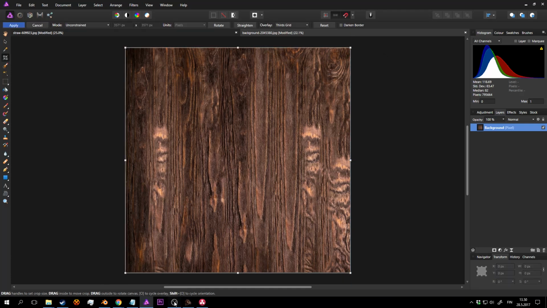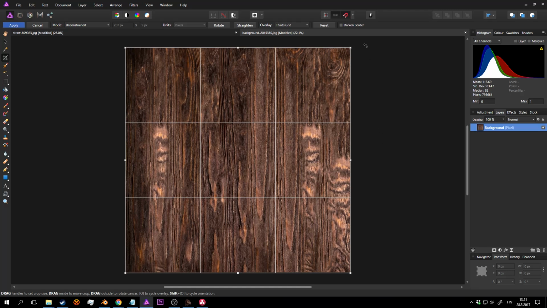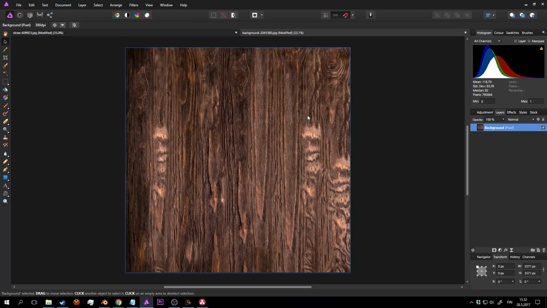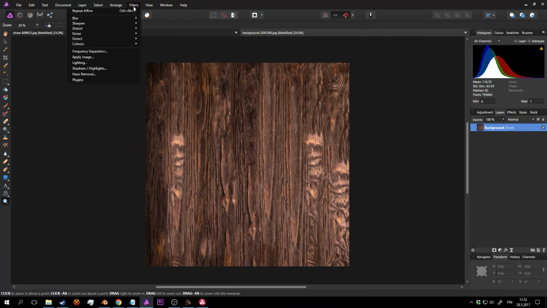I need to find the answer from the internet. Okay, I guess I need to rasterize this layer. So there is this one, and let's now try to. Okay, now it's working again. So now we can use the affine filter.